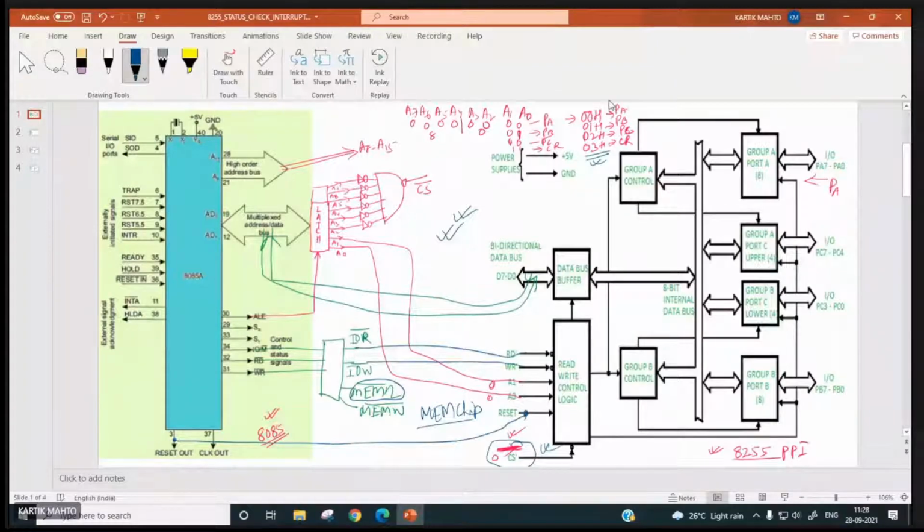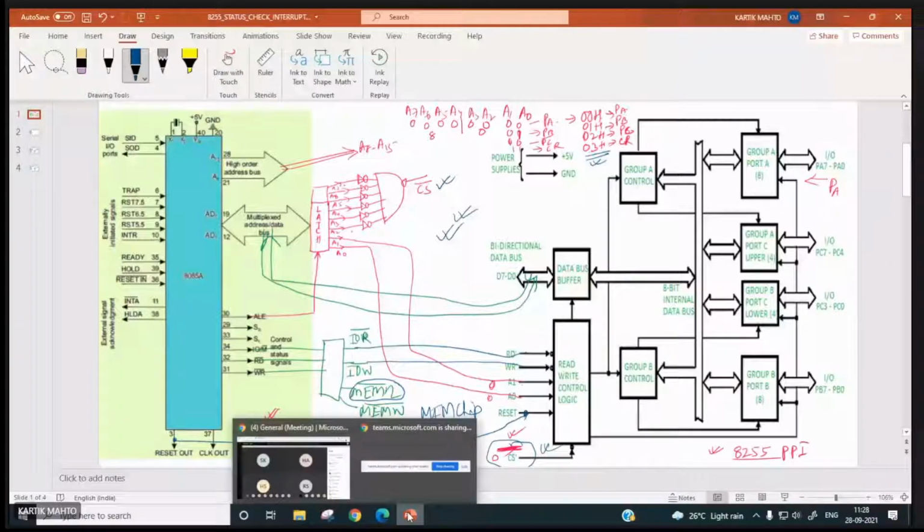Now we discussed our control register address is 03H. Why 03H? Because A2 to A7 all are inverted, and then this chip select signal is generated, so all will be 0. Port A address will be 00H, port B address will be 01H, port C address will be 02H. Control register address is 03H.